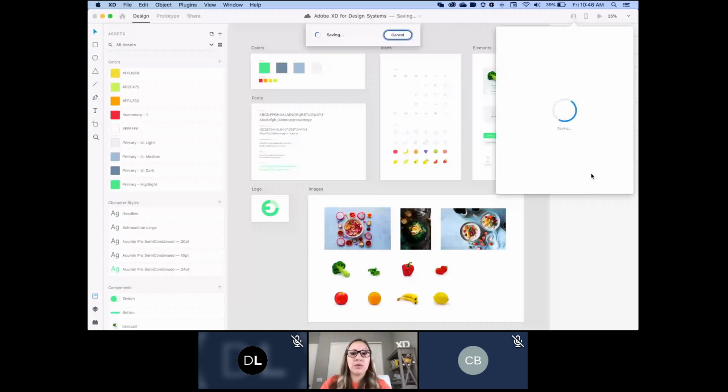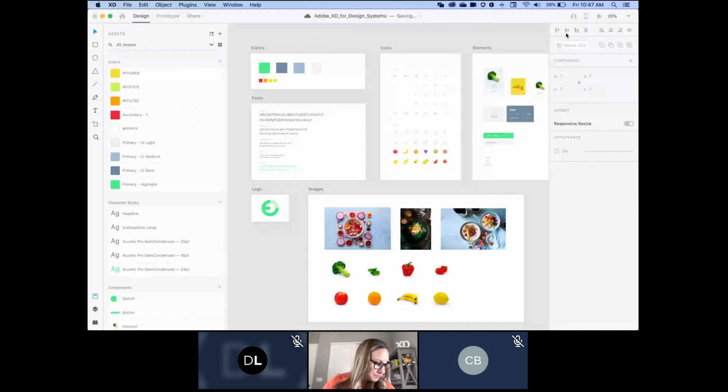Something else to note, if you're going to be doing this with your friends, you're going to want to make sure you're all on the same version of XD, okay? So that's also important. If they're having any struggles with this, one, make sure you've enabled it, and two, make sure that everyone on the team is on the same version. I'm going to cancel this for now because I need to move on with my demo.